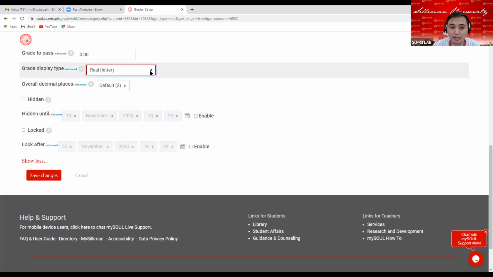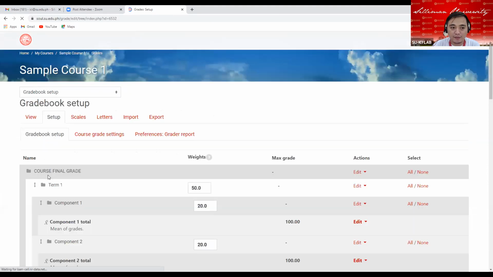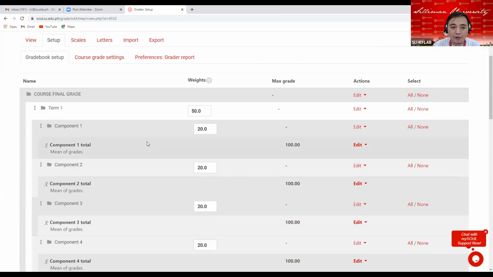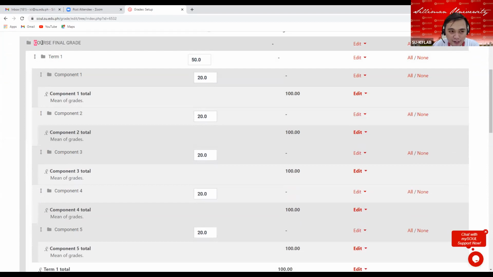And then if you're done changing to real letter, then save changes. So that's how you edit the first requirement, which is your course name. So now let's proceed with the terms.